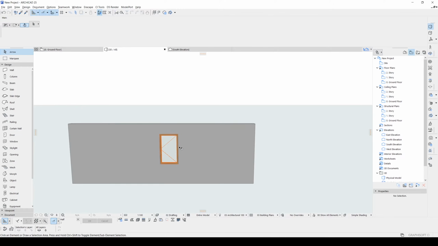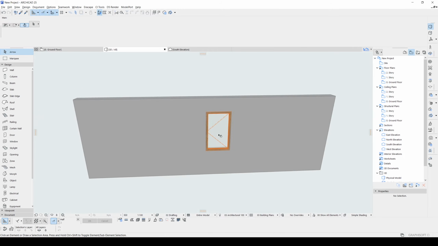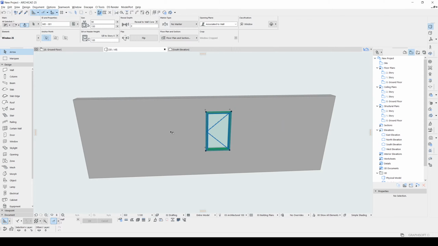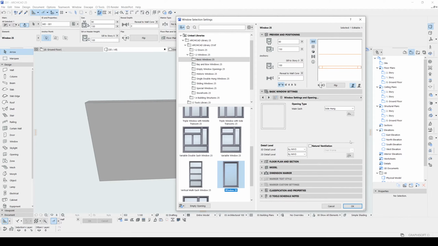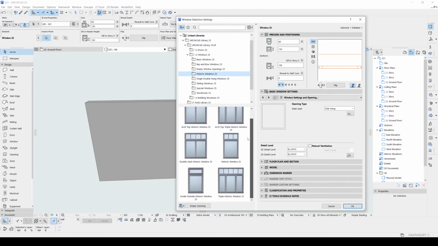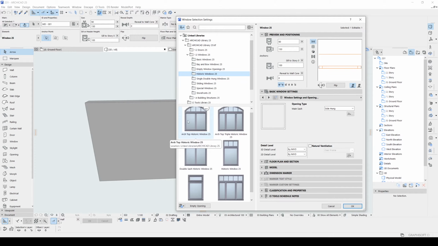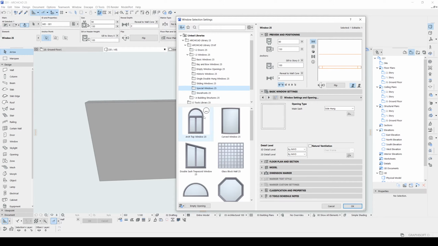In the 3D window, we have this. Now we are going to go to settings. If you want to create historical windows, you have a couple of options. The first one is this historic windows and you can use one of them, but I won't suggest this. Here we have another window type, spatial windows. This one is way better. Archtop windows. Let's click it and here you can see its settings.